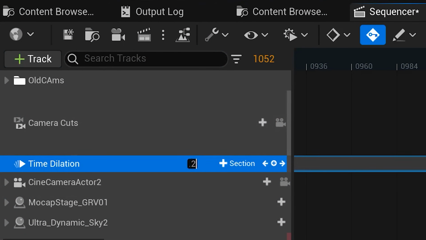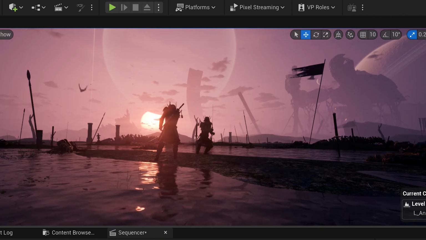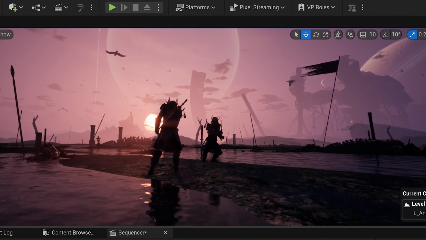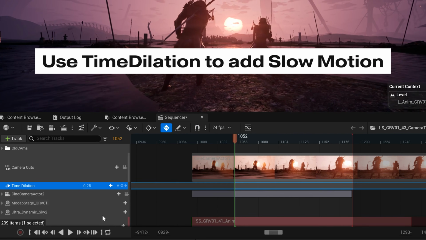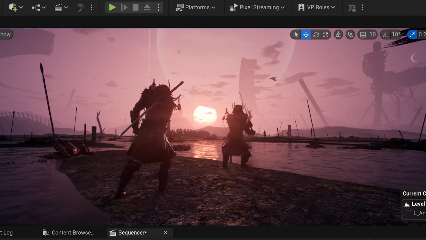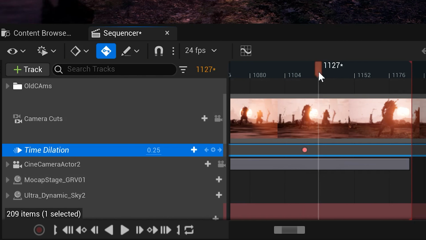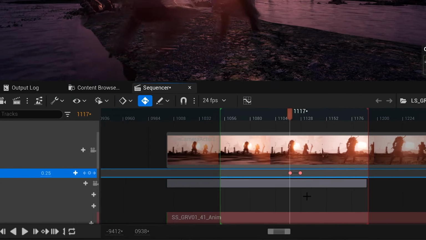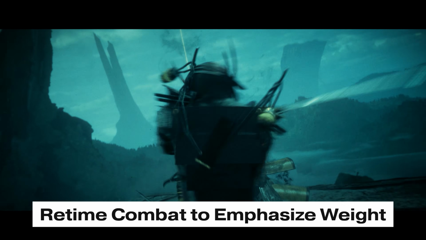So if I set this down to something really low, like 0.25, you'll see that even the birds and the animated water texture on our ground are all moving at 1/4 the speed of our original scene. So this is the most universal way to apply this to your scene. And when I play back our sequence, you'll see that our actors are also moving in slow motion. You can even animate these so I can start slow and get faster at the end. So you have a lot of control once you add in this time dilation track.